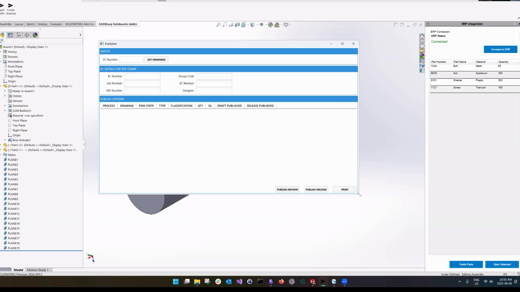Something like this, where you have an EC number. So that could be an engineering change, ECR, ECO, ECN. There's a lot of different jargon associated with engineering change management. Well, let's say I've got engineering change 6 and I want to get all the drawings with that and publish them because it's been approved. So you punch in an EC number, we hit get drawings.